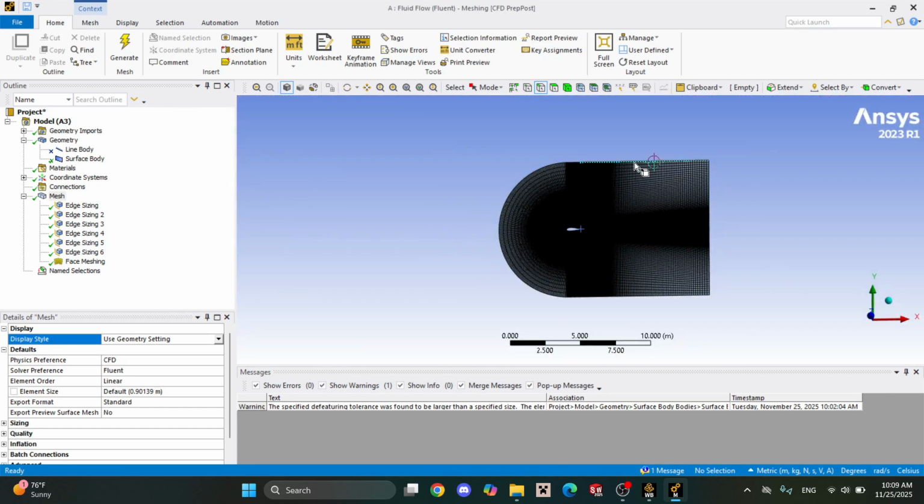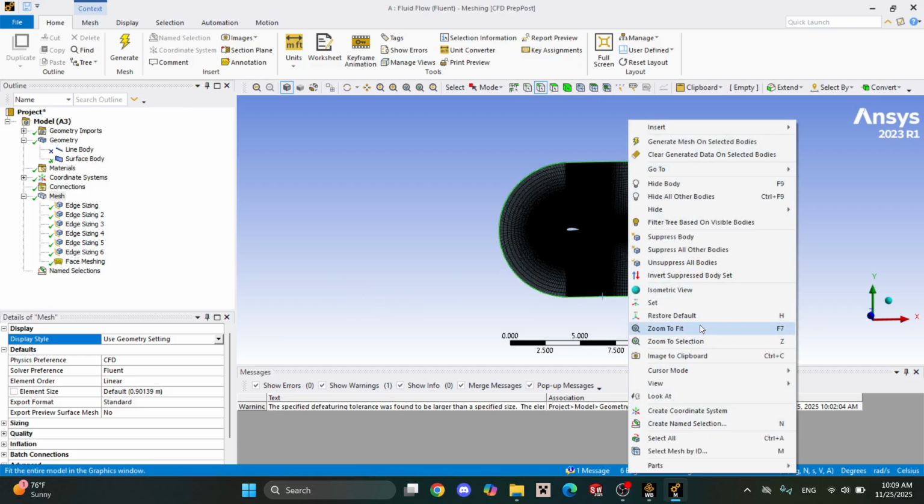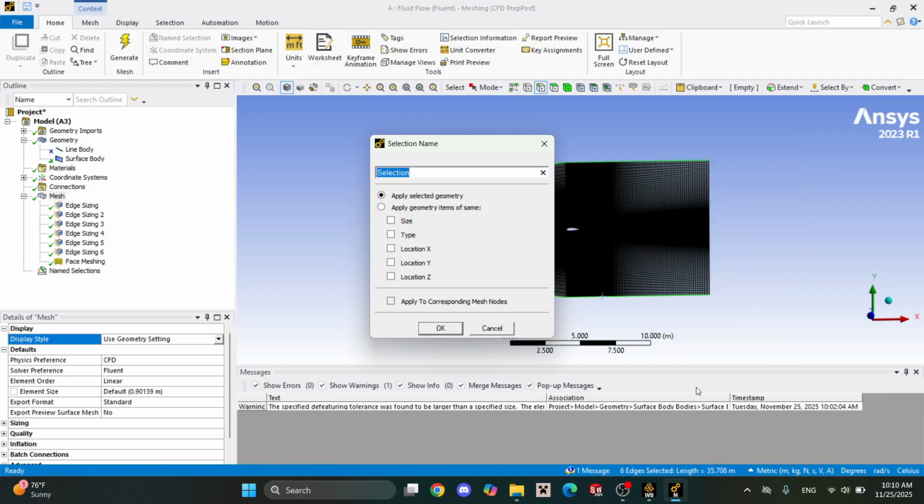And now for our inlet, the air will be coming in through here, but since there's no walls here, we're going to also call this area our inlet as well. So I'm going to go ahead and select this, this, this, this, this. Right click again, just like we did before, create name selection and call it inlet.